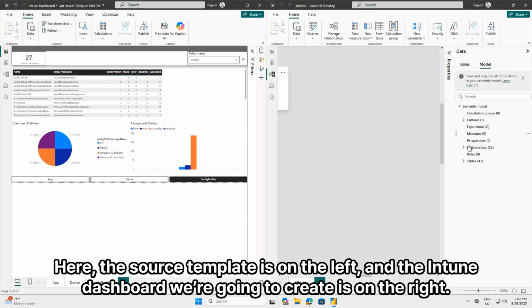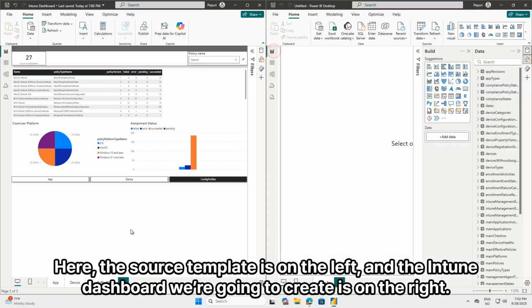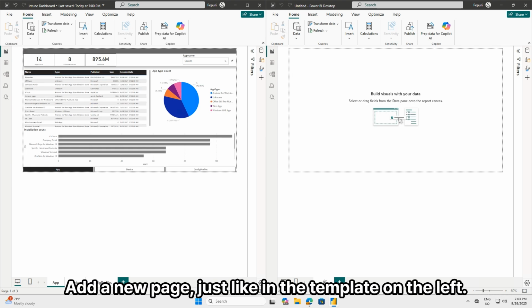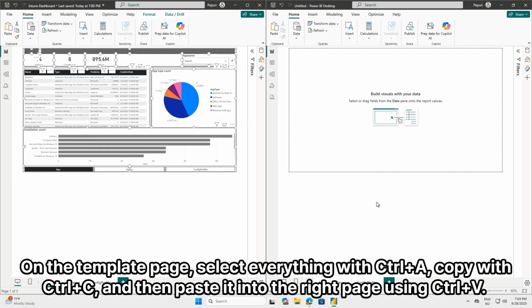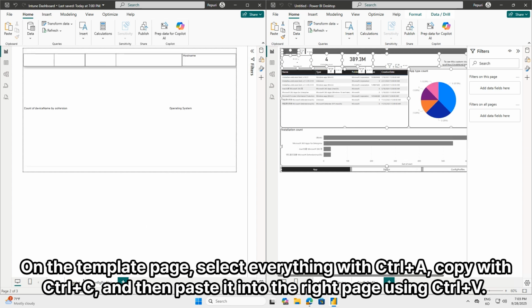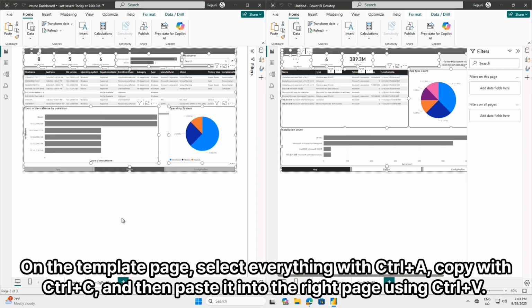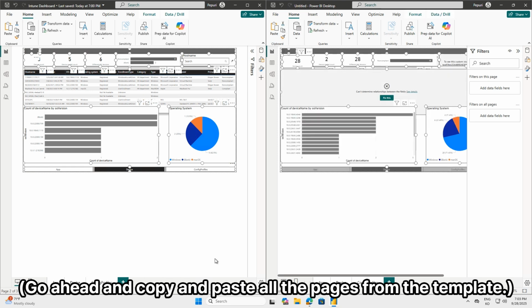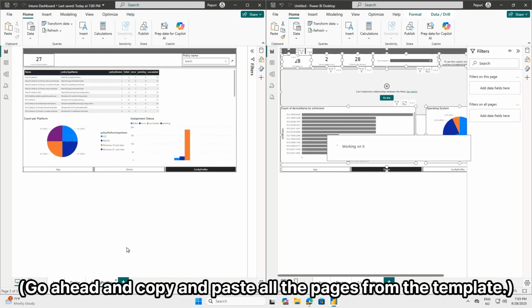Here, the source template is on the left, and the Intune dashboard we are going to create is on the right. Add a new page just like in the template on the left. On the template page, select everything with Ctrl A, copy with Ctrl C, and then paste it into the right page using Ctrl V.